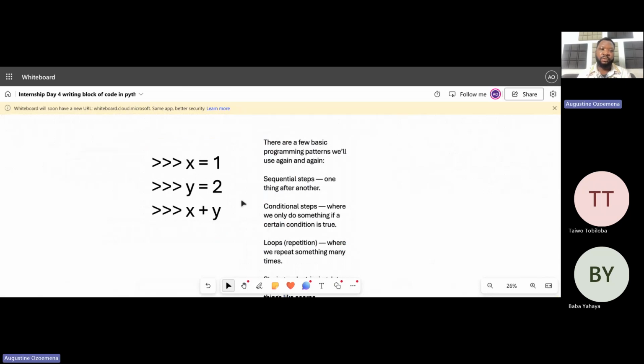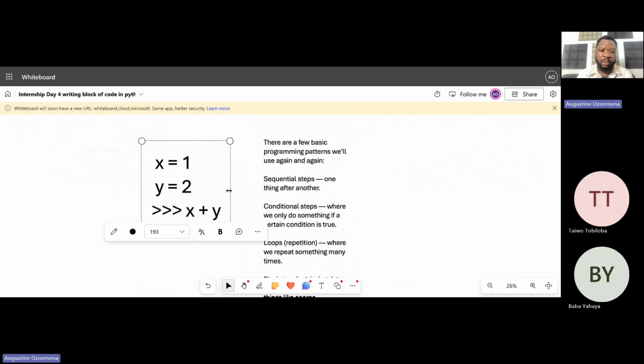So you remember when we wrote this code, something like this on our Python terminal. This kind of code is the kind of code that Python will run sequentially.